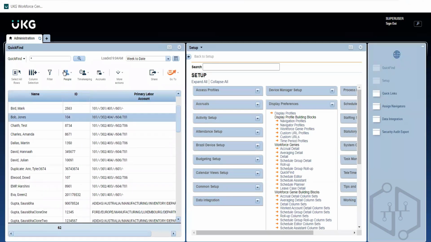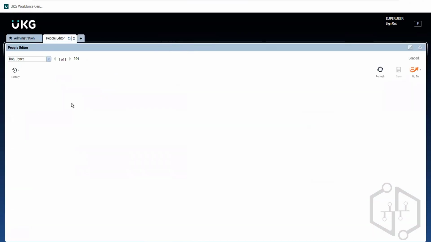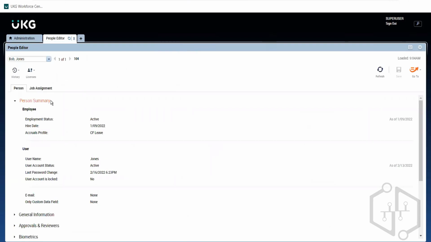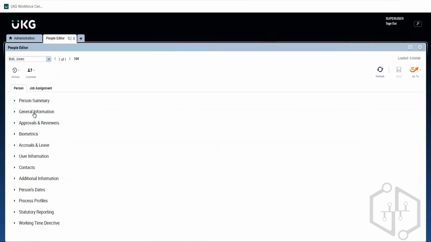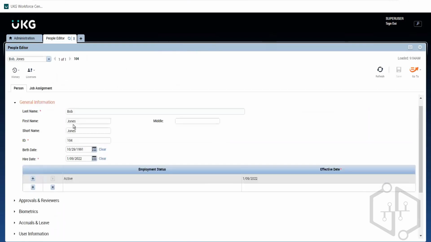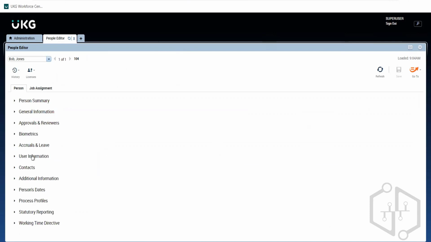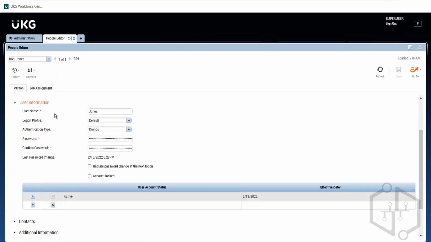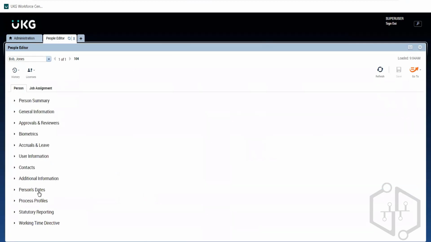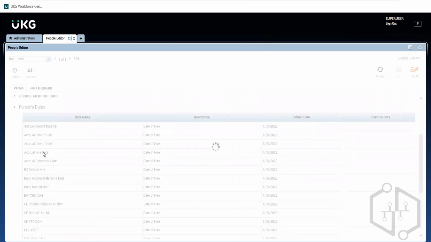Any employee. Going to People Editor, so this is his personal information. In Kronos there are default columns like last name, first name, short name, ID, hire date. These are general information. Then we have user information like his username and password. Then we also have details like when he was hired. There are a number of person dates.